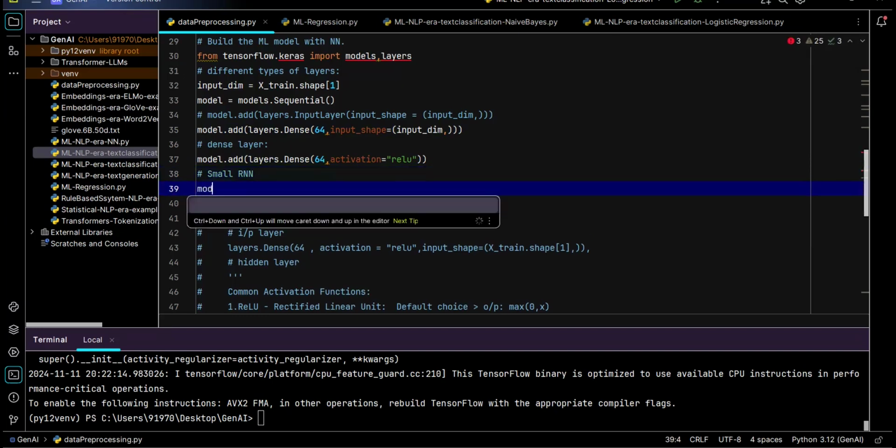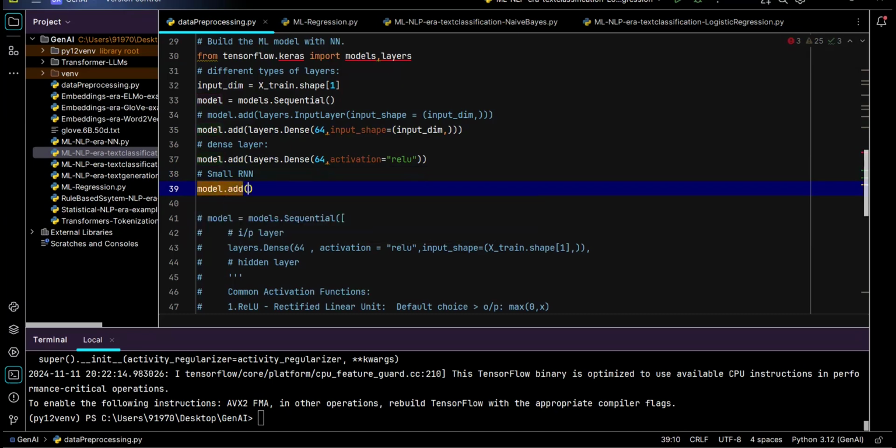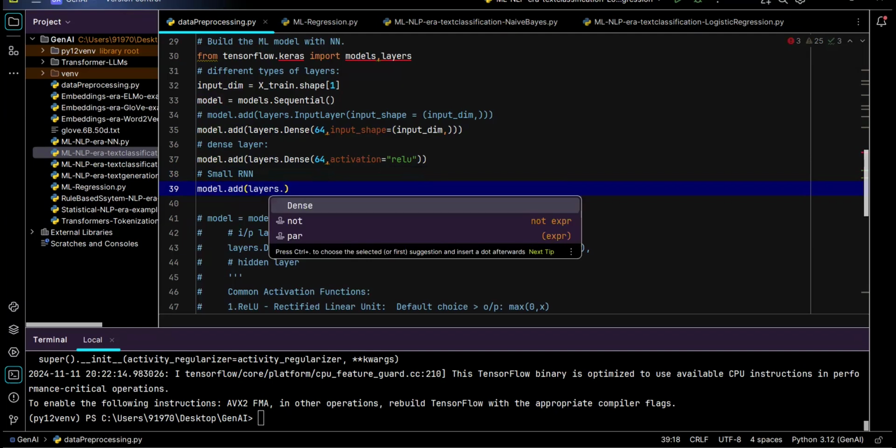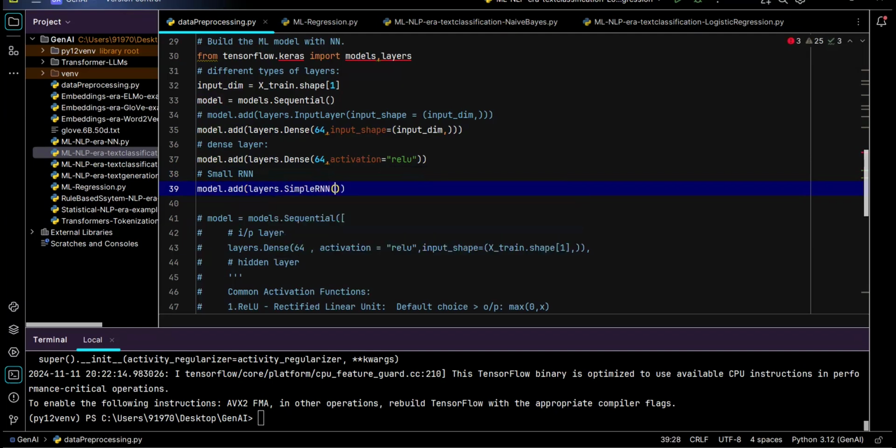In order to define that layer, it's also the same. That is model.add of the layer. You can define it by using layers.SimpleRNN, and you need to provide the units.